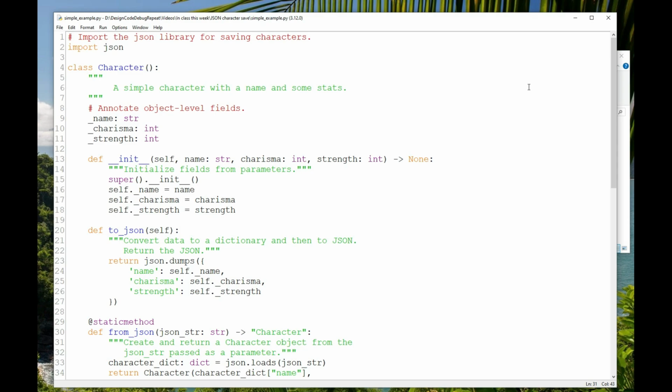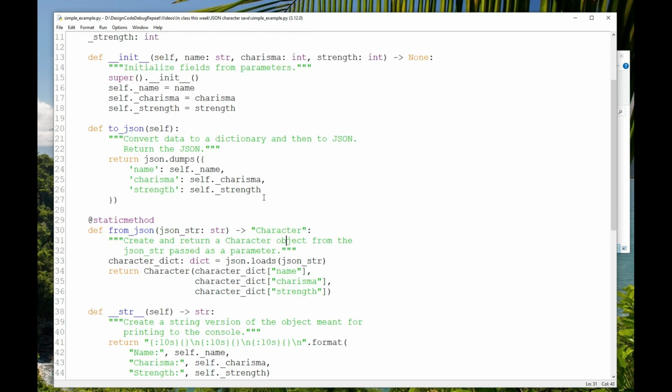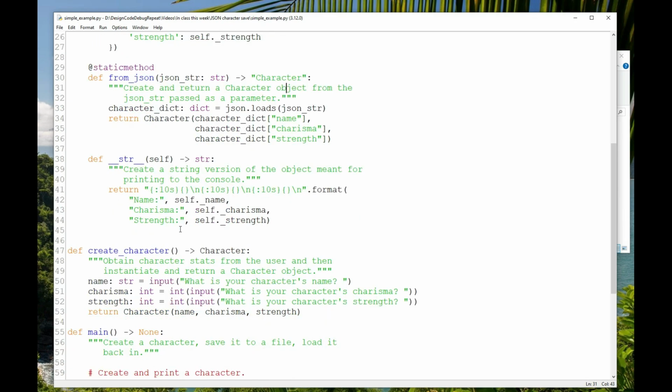Now we have a very small and simple class called character. An object of class character has three fields: name, a string, and charisma and strength, both integers. There's an init method, which initializes these fields from parameters. There are two methods after the init, one for storing the object as a JSON and one for creating an object from a JSON. Let's jump over those for just a moment. The last method of the character class is str, which returns a string version of the object suitable for printing.